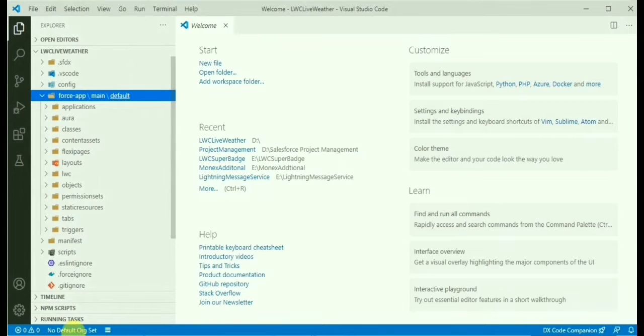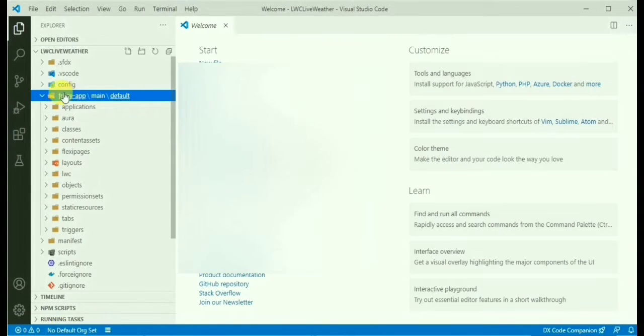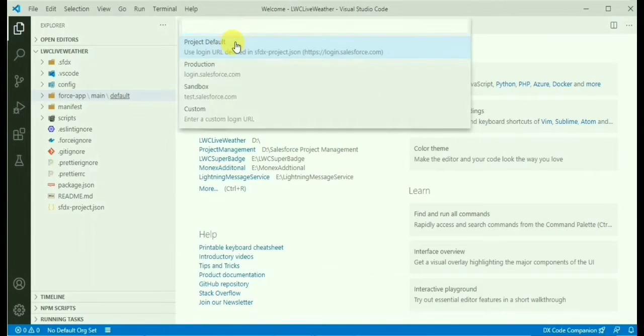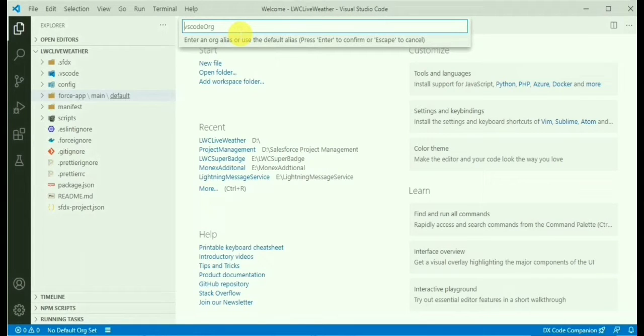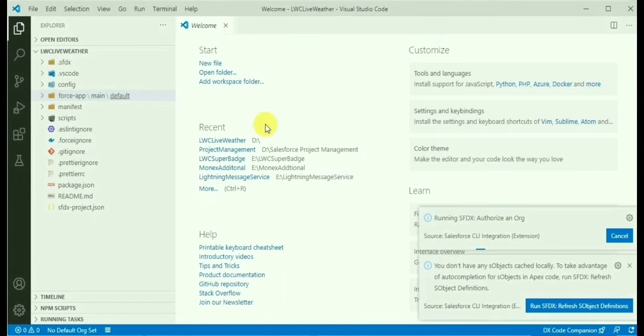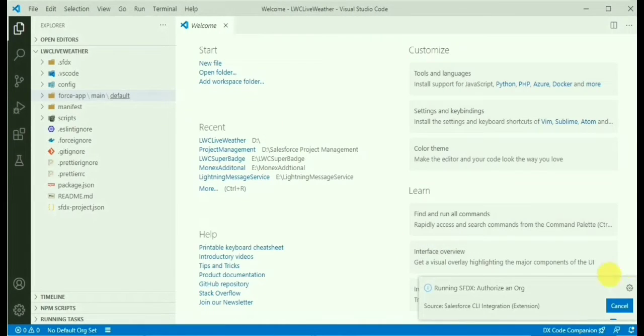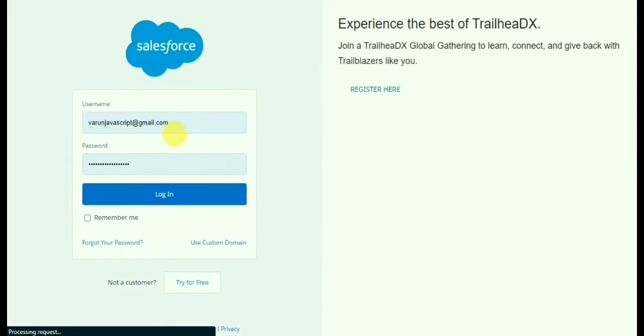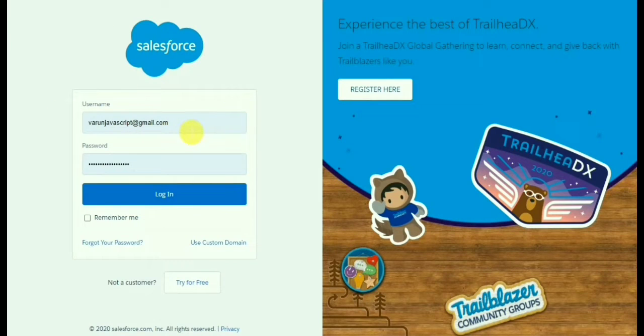So now we have to connect to our org. So just click on no default org set and just click on authorize an org. So I'm gonna name my org as LWC weather app. Yes, now it's authorizing to my org. So now it's navigated to the Salesforce login page. So here I have to provide my credentials. This is my credentials of my org. Just click on login.